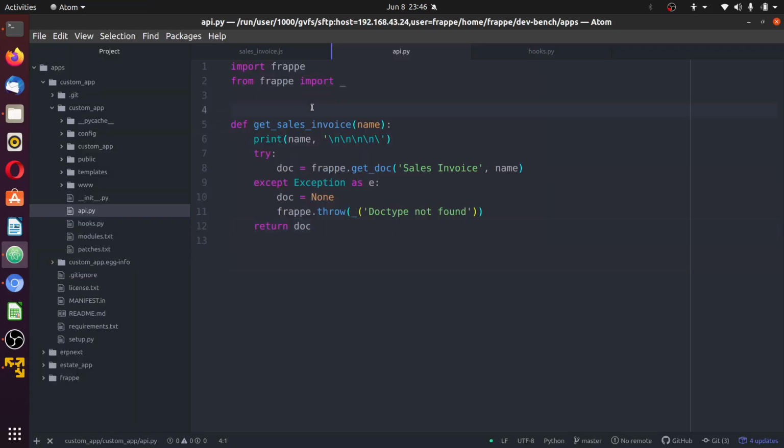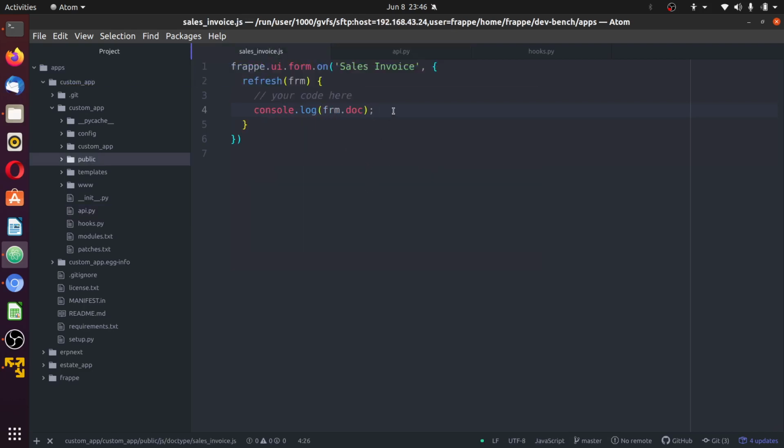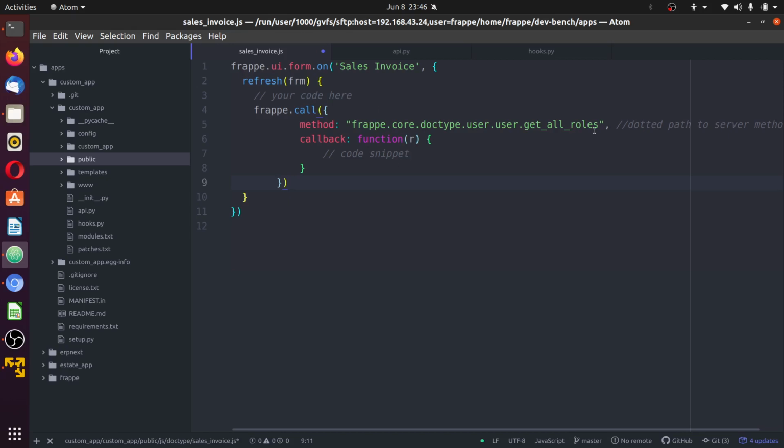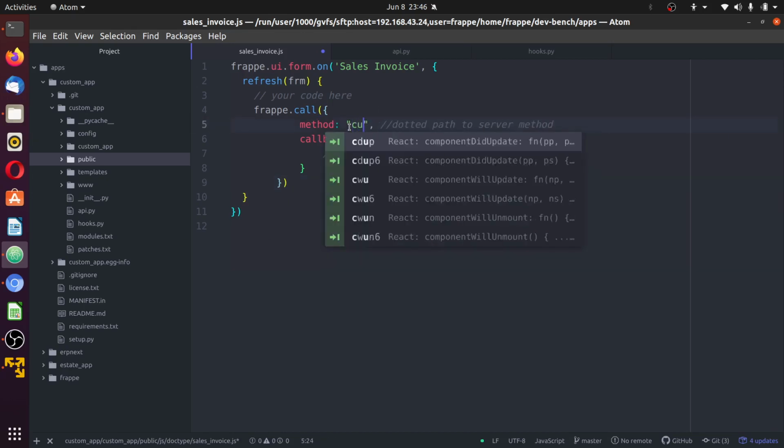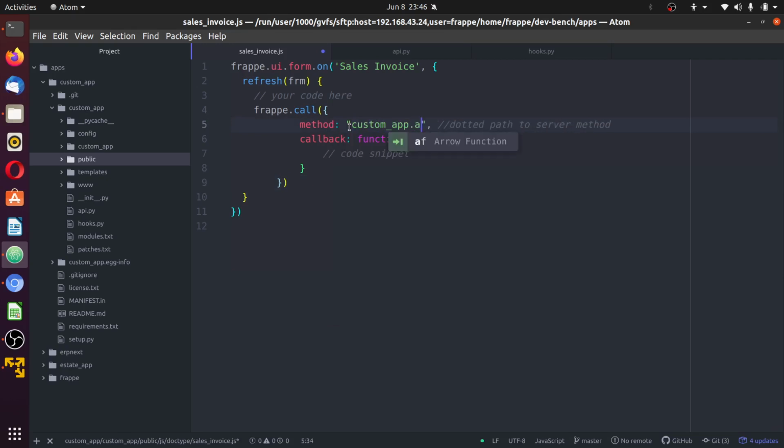Please remember to whitelist this with frappe.whitelist. My sales invoice. I may hard code it for now, but it should not be inside this refresh. Oh, okay, let me drop it in the refresh first. frappe.call, here should be custom_app.api.get_sales_invoice.